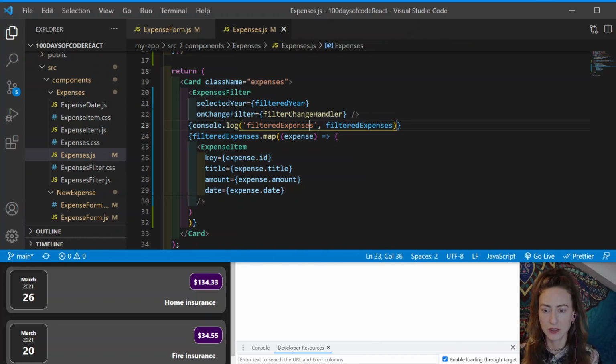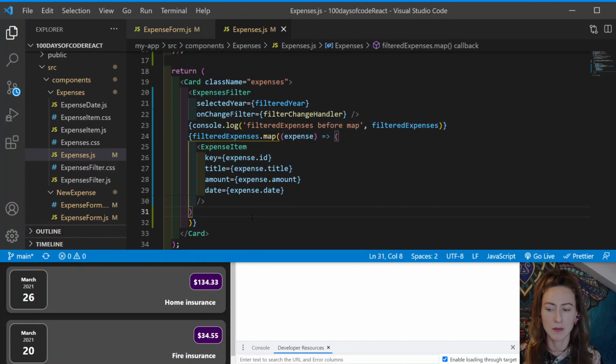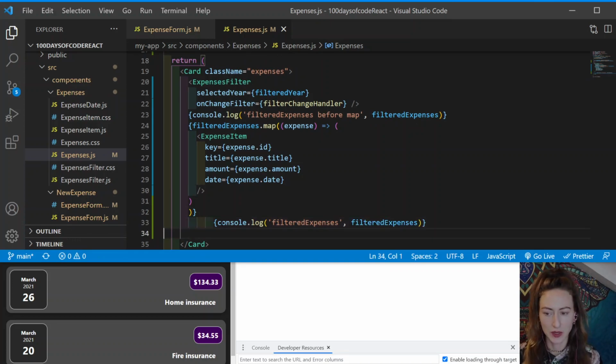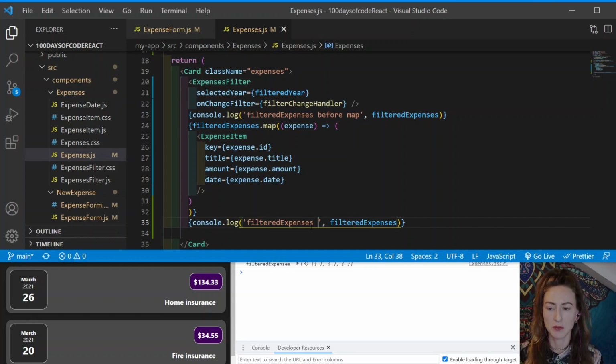Let's move it back down under and see if we still have something down there. So I'll call this filtered expensers before map. And then we'll do after map, because I think that mapping is going to change this object, which is what I was going to say earlier, but I didn't want to tell you something unless I was certain. Now we'll test it out. As far as I'm concerned, map changes the item in the original array.